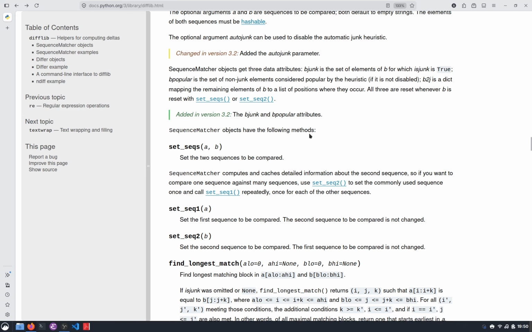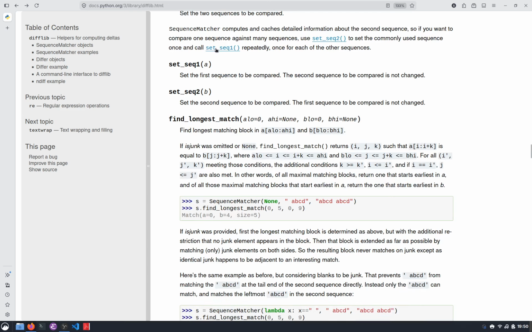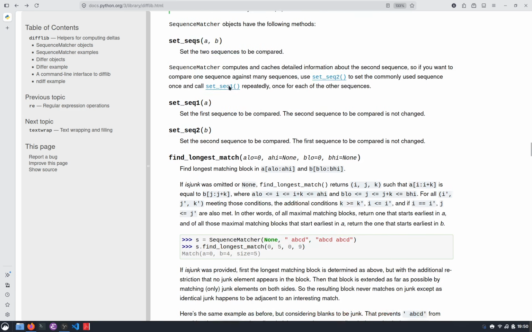Sequence matcher objects have the following methods: set_seqs(a, b) sets the two sequences to be compared. SequenceMatcher computes and caches detailed information about the second sequence. So if you want to compare one sequence against many sequences, use set_seq2 to set the commonly used sequence once and call set_seq1 repeatedly, once for each of the other sequences. So we have set_seq1 and set_seq2, which set these sequences to be matched.